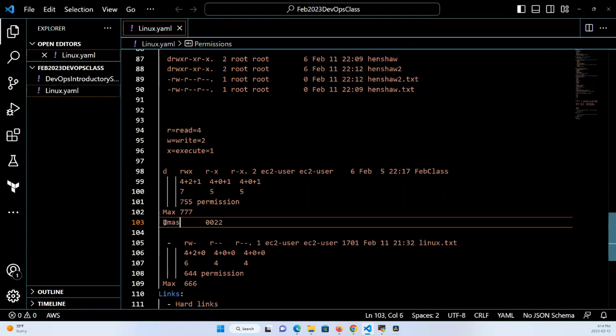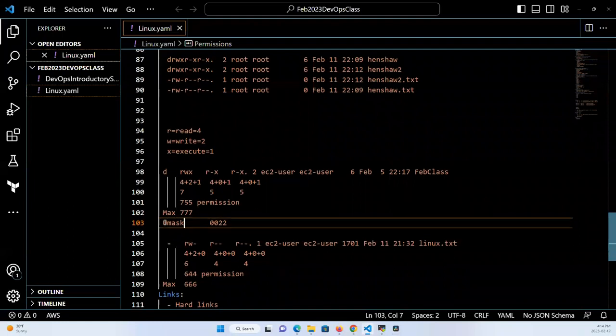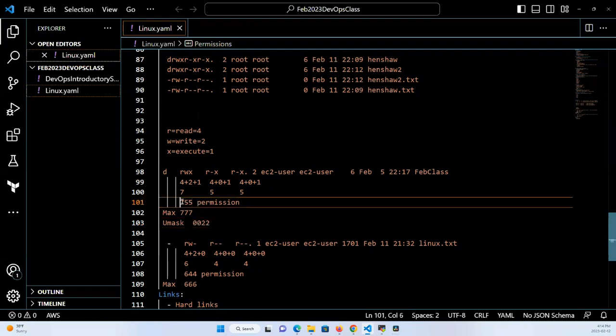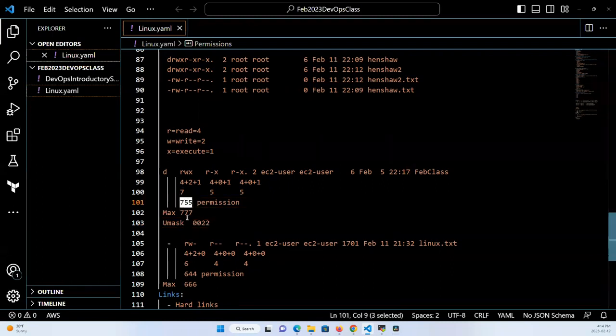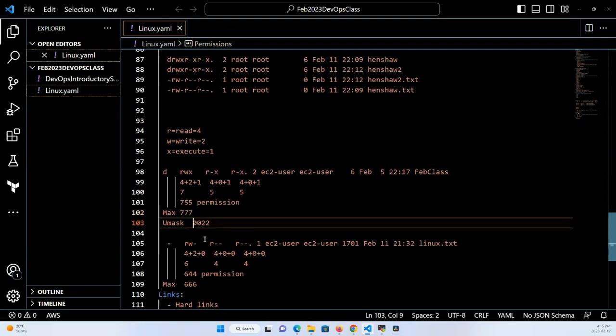Umask value is the difference between the default permission and the maximum possible permission. You can see that is the UMask value. The default permission and the maximum possible permission, okay, which is like saying 777 minus 755, that is 22.